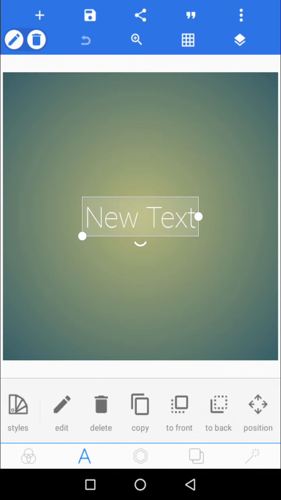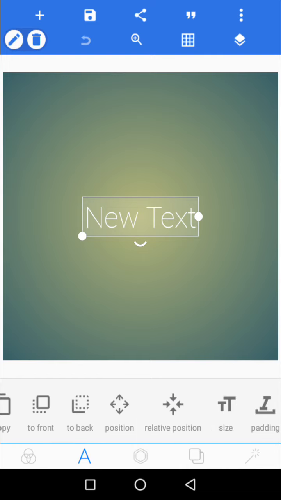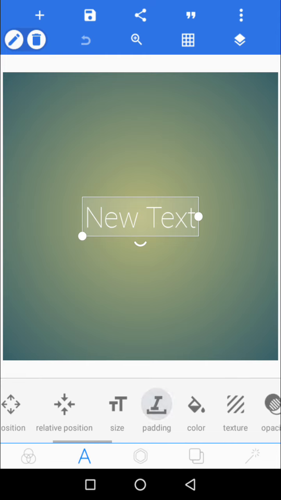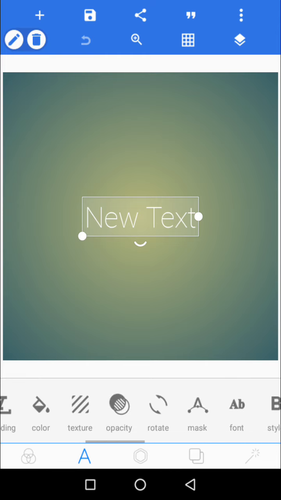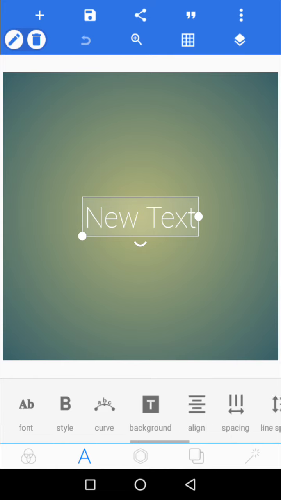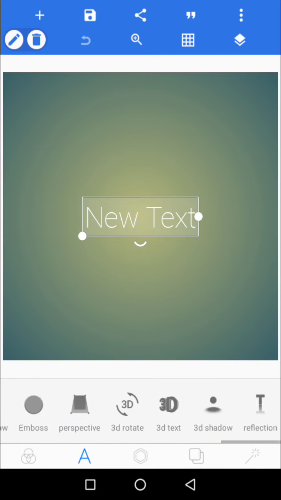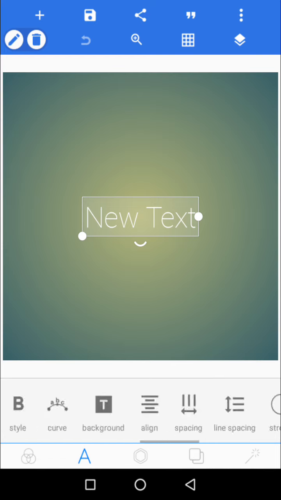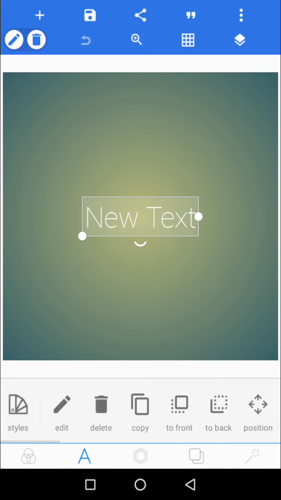Okay, so you can see styles, edit, delete, copy, to front, to back, position, relative position, size, padding, color, texture, opacity, rotate, so on and so forth, font, mask. They are all tools that you can use. Okay, so let us start by writing something.